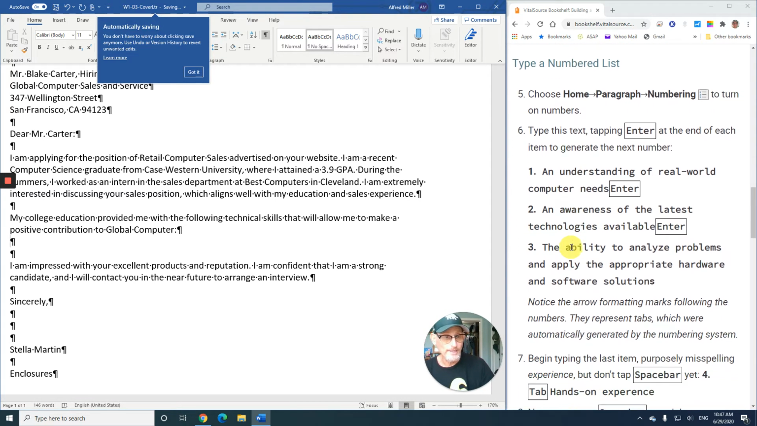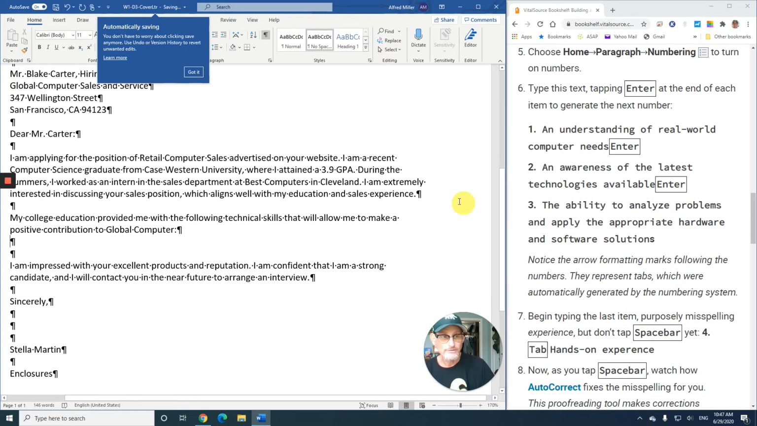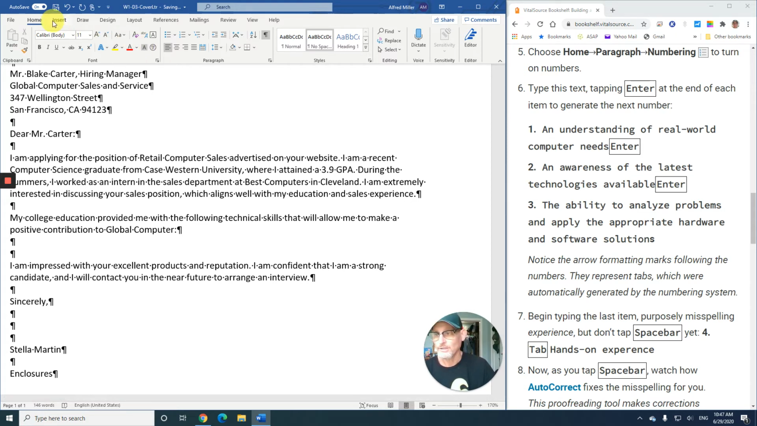Now we're going to do what's called a numbered list. Step 5 says choose home paragraph numbering to turn on numbers. So make sure I'm on home, paragraph group. If you're on a Mac, you don't see paragraph group, unfortunately. Numbering is this one here, and if you rest on them long enough, they tell you what they are, numbering. And then I'm just going to type what I see in step 6.